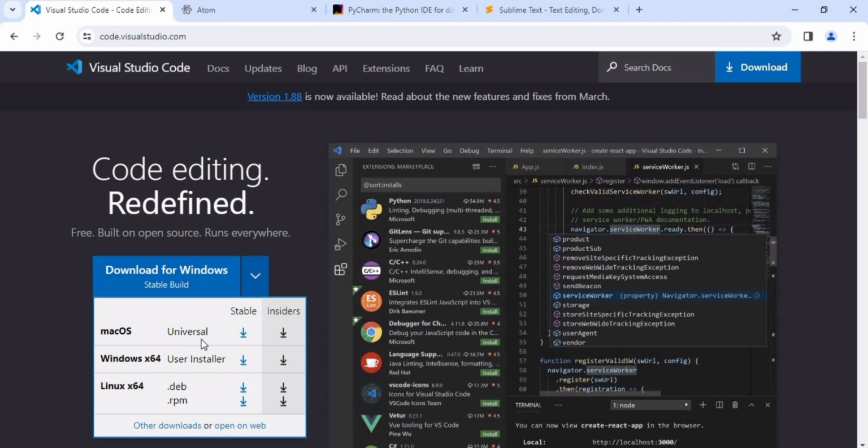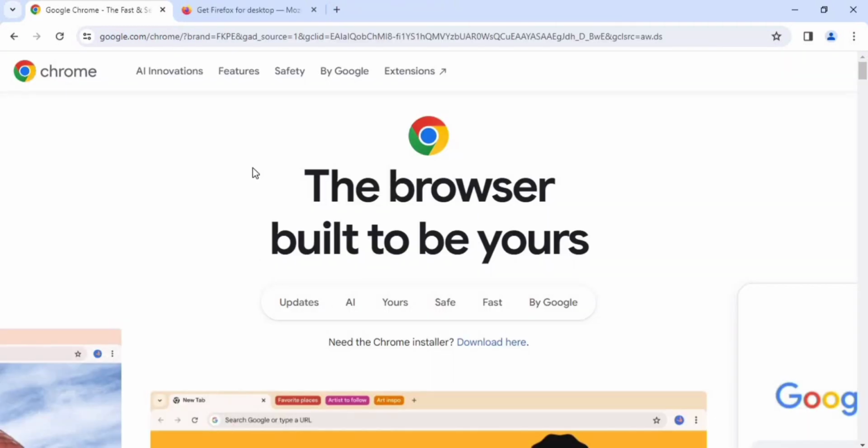So you can see here, this is the Mac OS version, the Windows version, and the Linux version. As I said, we have already provided a tutorial for this installation, so you can just check it in the description below.